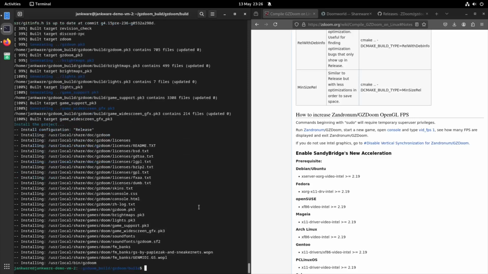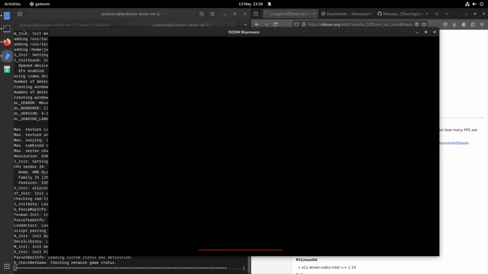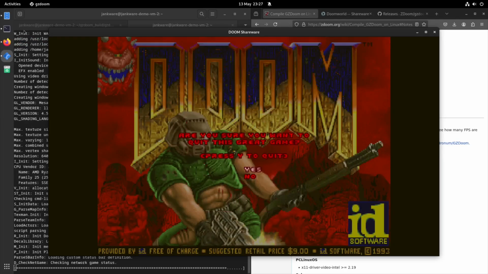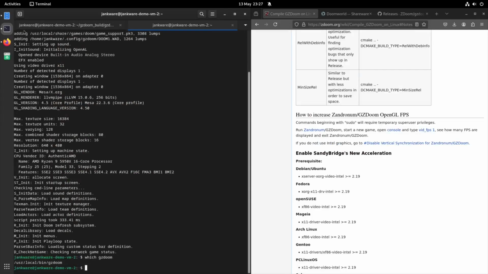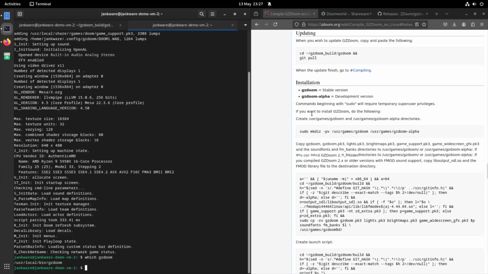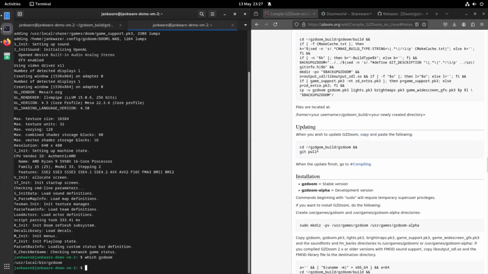And so if we open up a new terminal, we cd to my home directory, and we run GZDoom, it runs. So I'll do which gzdoom. Yeah, so that's in /usr/local/bin/gzdoom. So these install instructions here, I would just ignore those. For the installation instructions, just do sudo make install. I think these haven't been updated.